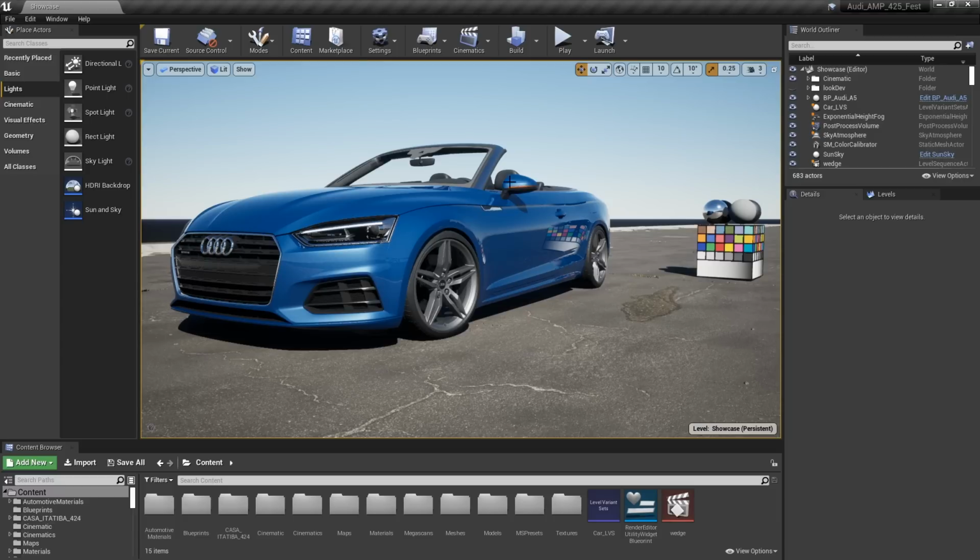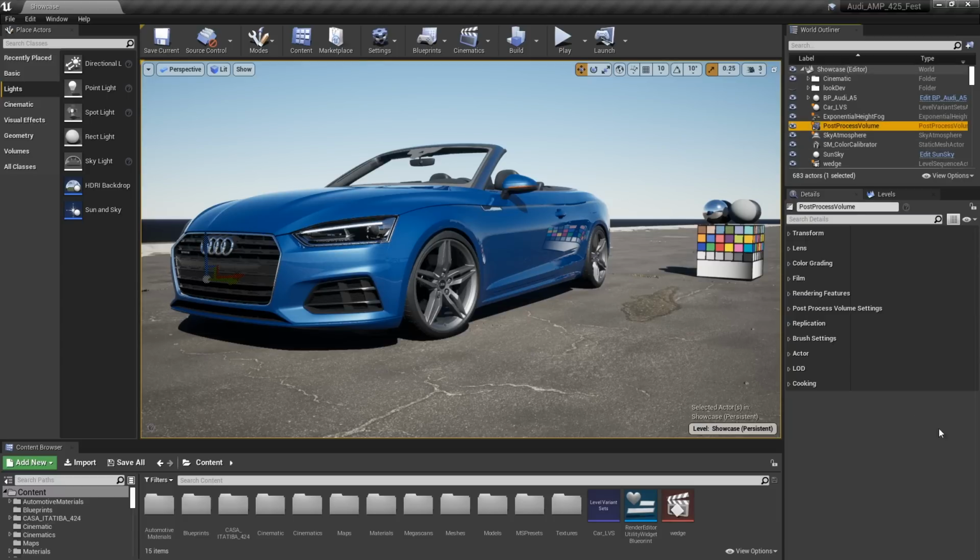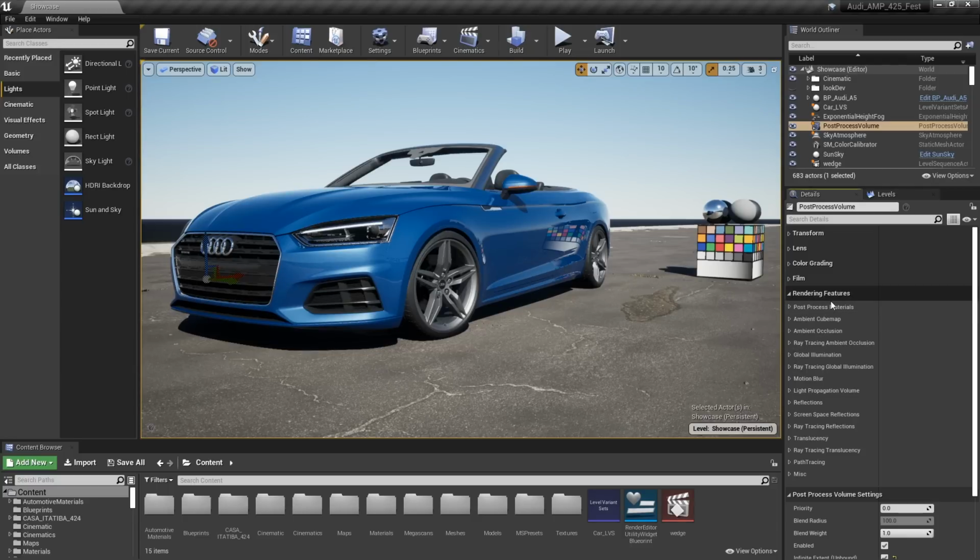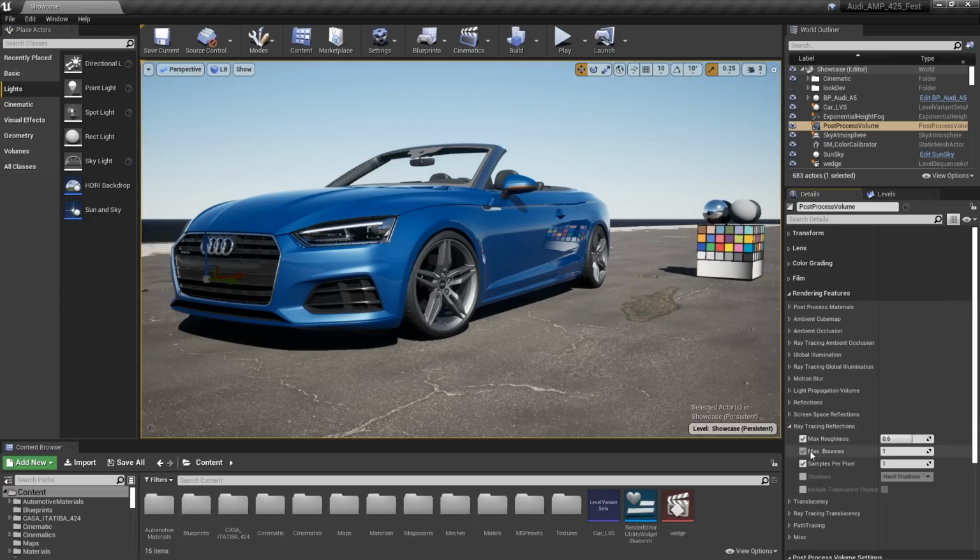Now, in my level, I've already got a post-process volume added, and I've changed a couple of settings. So in the post-process volume settings, I've got the infinite extend checked on. That just means that this post-process volume covers my whole scene. And let's jump into the rendering features to start to dial in these reflections. So we're going to go down to the ray trace reflections, and we're going to change this max bounce from 1 to 3. And as soon as I do that, we've got 3 bounces inside of the lights.